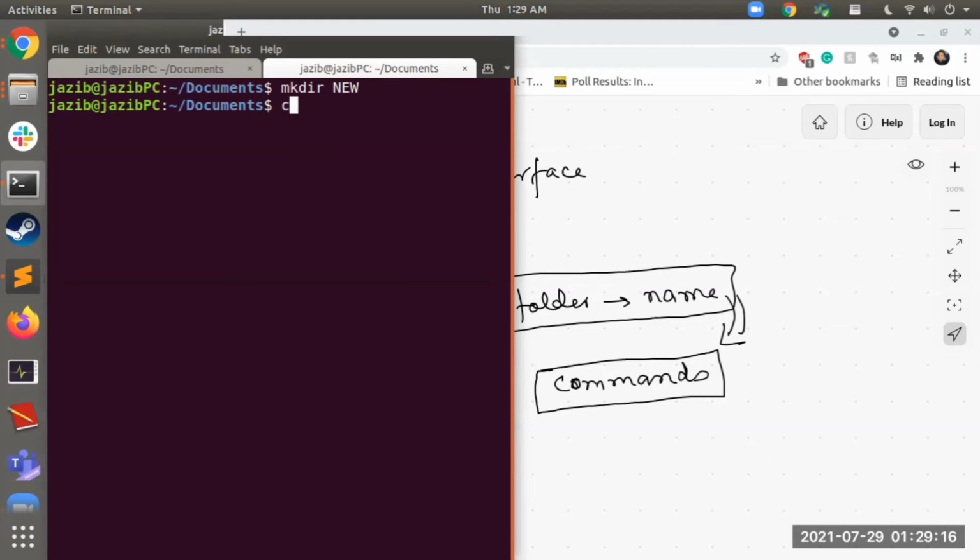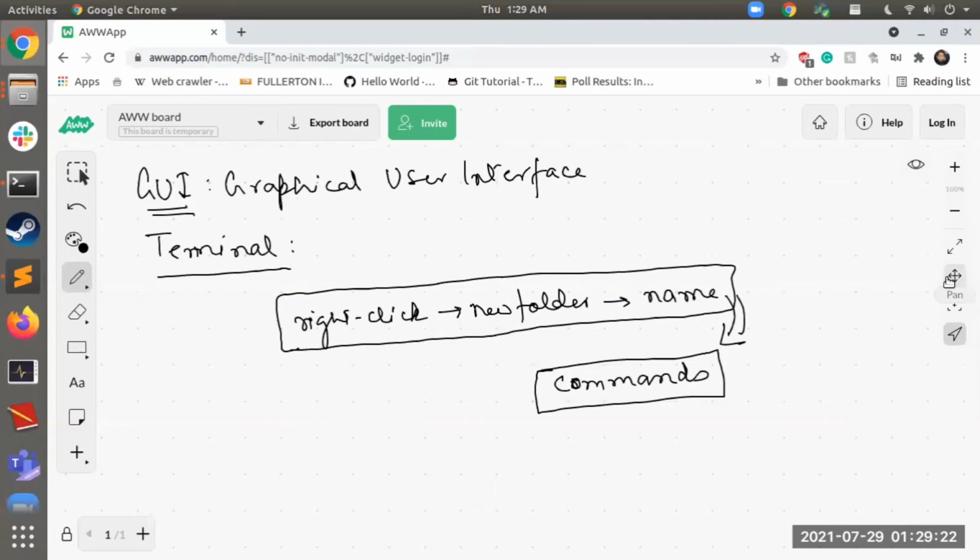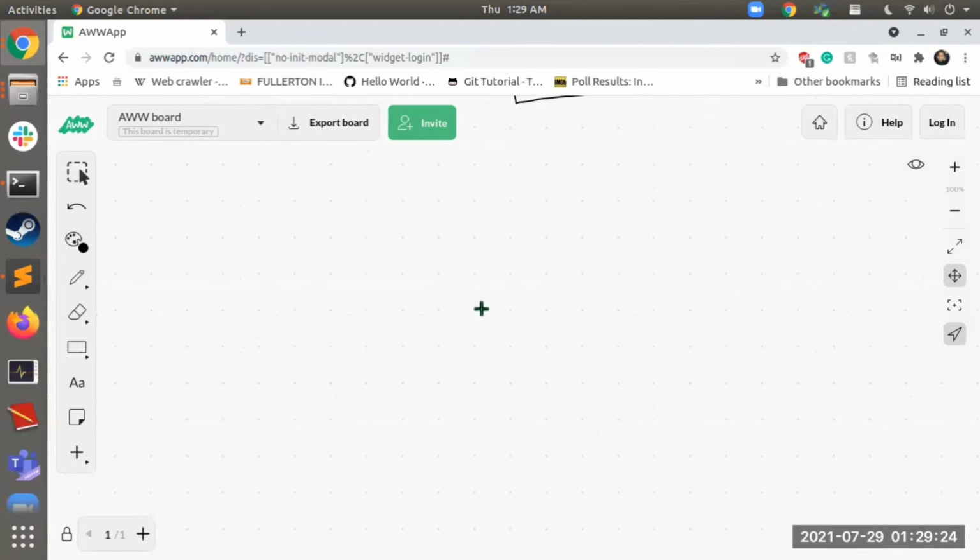There is a command to clear the screen. Clear. I'm just using it right now. You can ignore it, totally ignore it. I'll teach about that also. Now let's move forward.